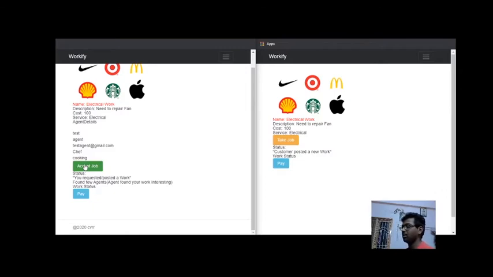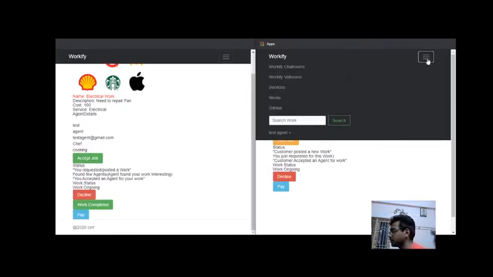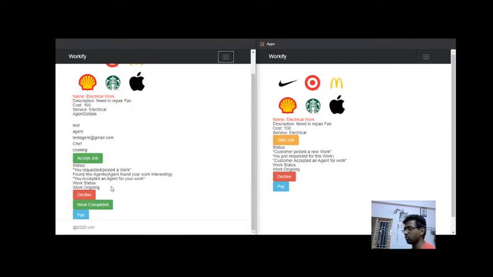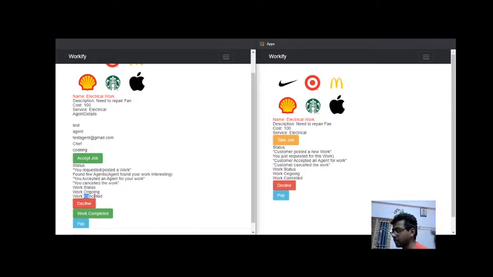So whenever he says yes, this is the agent, as you can see, and there's the customer. We can see: you accepted an agent for your work, the customer accepted an agent, and this is the customer side. So work has been started, work status is ongoing. The agent can decline, the customer can decline, or the work can be completed. Now, first for trial purposes, let me say decline. So whenever I say work cancel, the customer cancels the work.